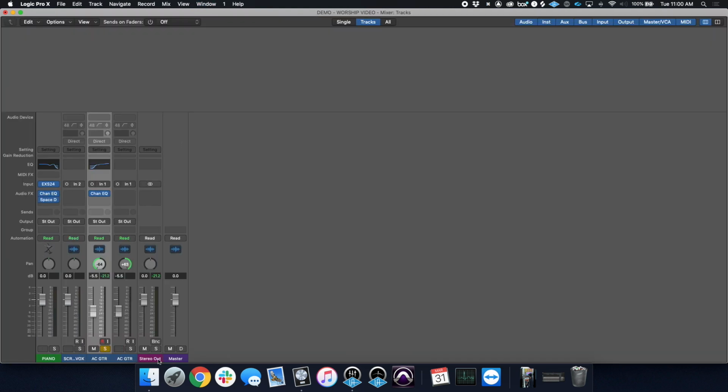All right, so I'm going to take this Acoustic Guitar EQ that I just put on. We're going to copy it over. In order to copy over, all it is simply to hold Option and click and drag over.